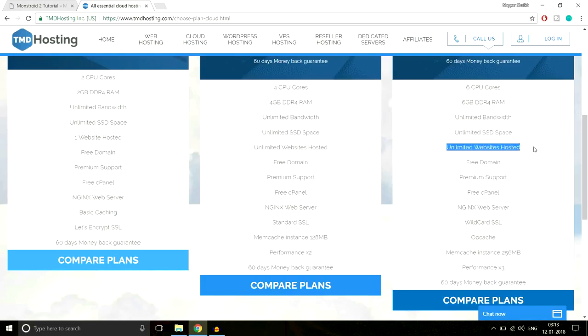After that we have unlimited websites hosted. This is also a very important feature, because suppose you're creating this website today, tomorrow you might need to create an e-commerce website or some different website, or maybe another business website. For that you don't have to purchase a different hosting. You can host the same website in the same hosting. In fact, you can host an unlimited number of websites in one single hosting. So this is a really good feature.